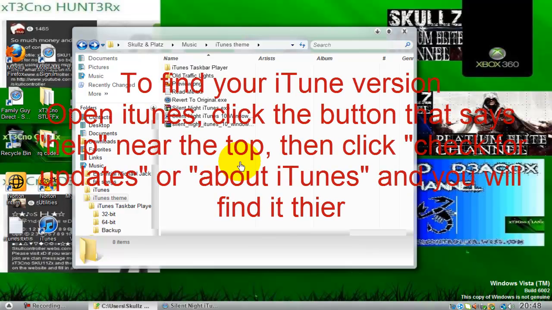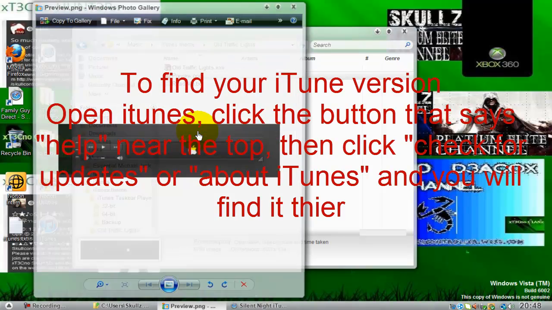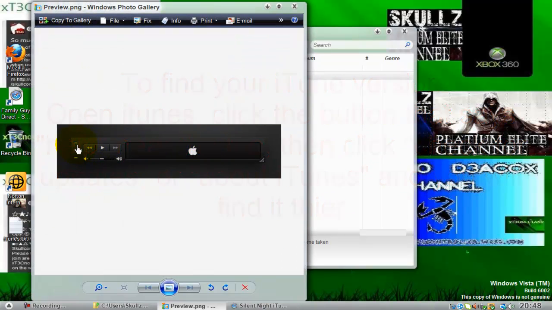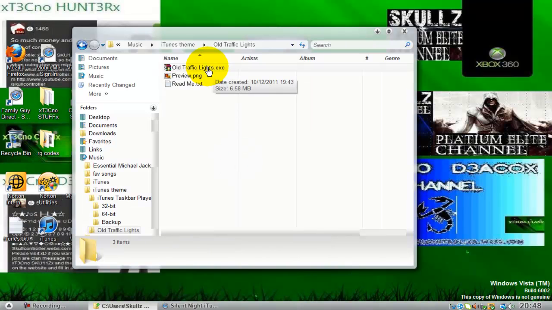Okay guys, remember to keep this folder safe. Also, if you want the old traffic light version where all the buttons are down the left side, once you've installed the main theme, you can just click on old traffic lights.exe to install that extra add-on if you want the buttons on the left hand side instead, like the Mac.